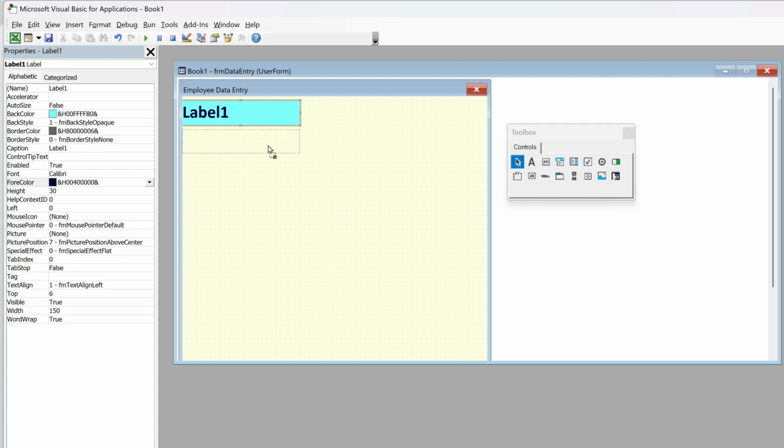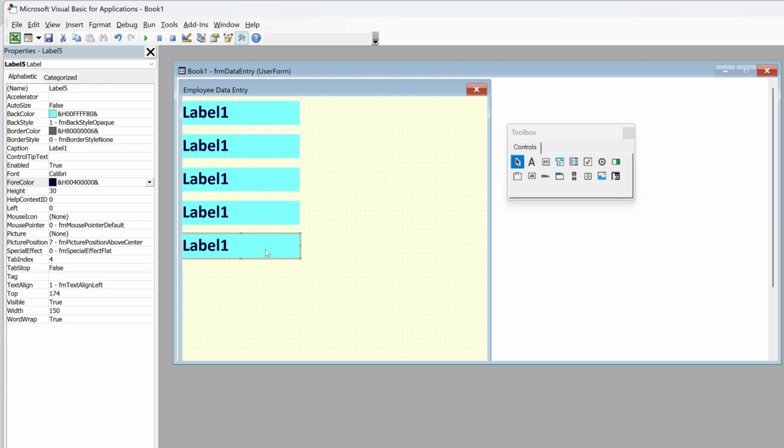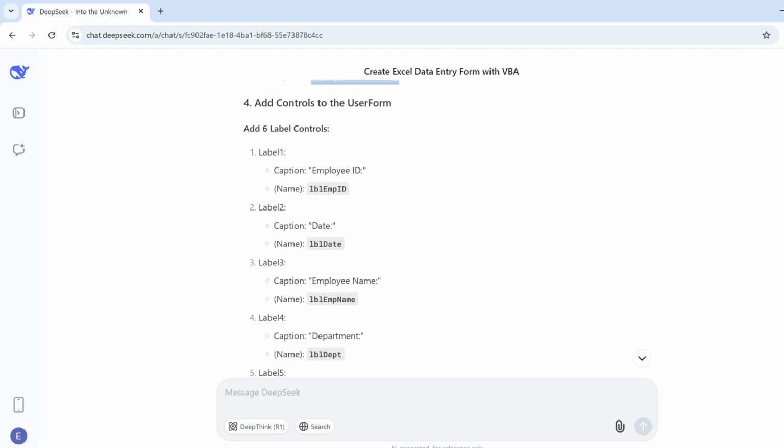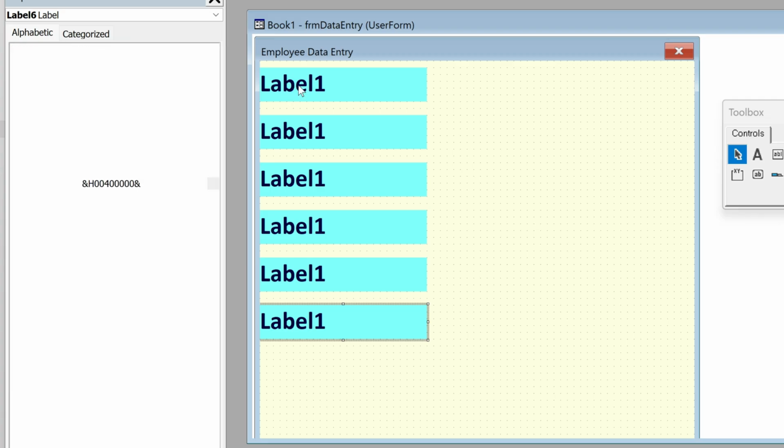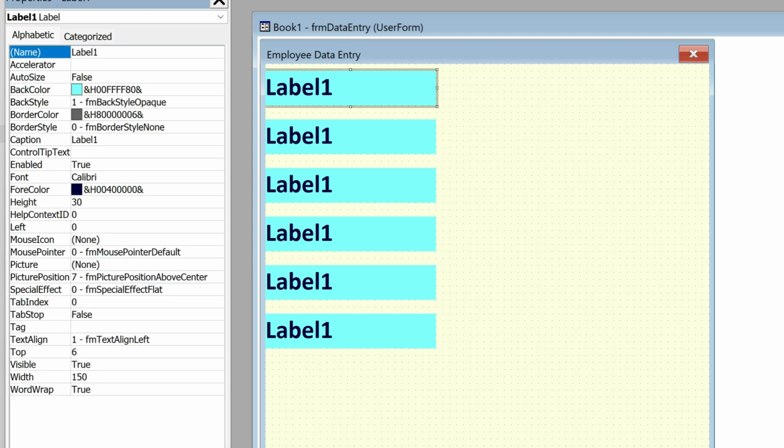Now, while holding the Control key, click and drag to make more copies of the same label. Now we have 6 labels. Click on the first label. Its properties will appear on the side. Copy the name DeepSeek has provided, and paste it into the name field. Label names always start with LBL.